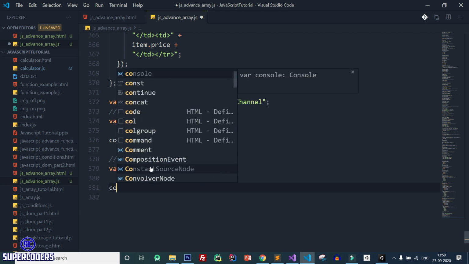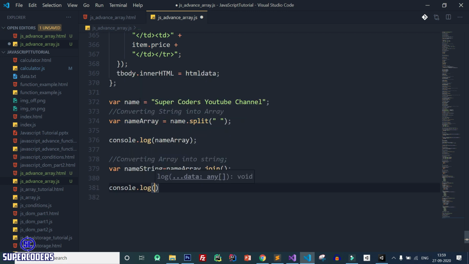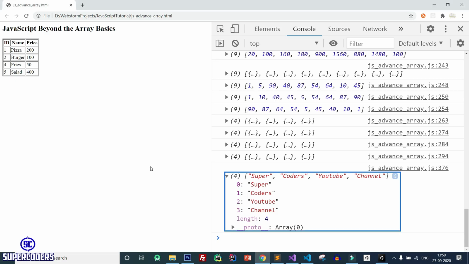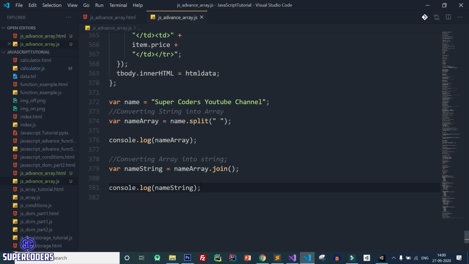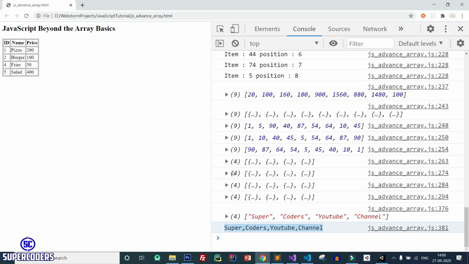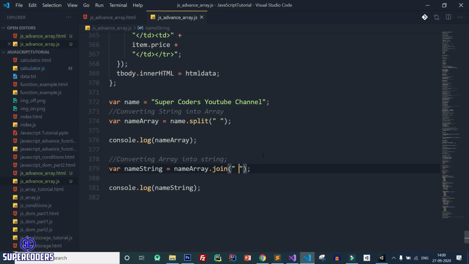Now let's see, console.log name string, save it, back to Chrome, refresh page, and you can see it become string. You can see it is separated by comma, but you can also use space here. So if you want space, just pass the space, save it, refresh, and you can see it is separated by space. So in this way you can convert array to string.